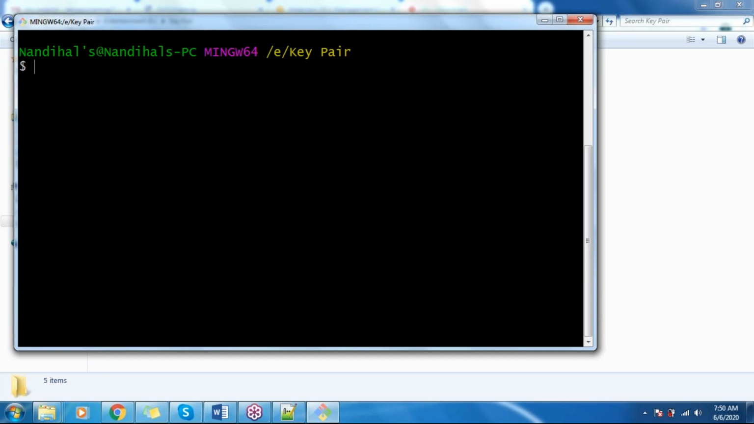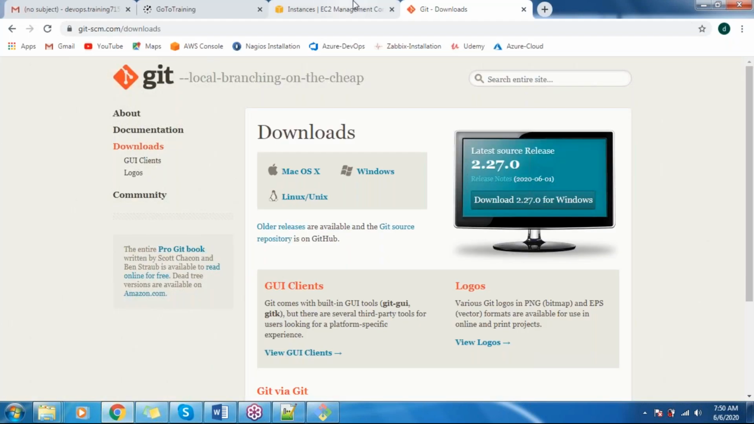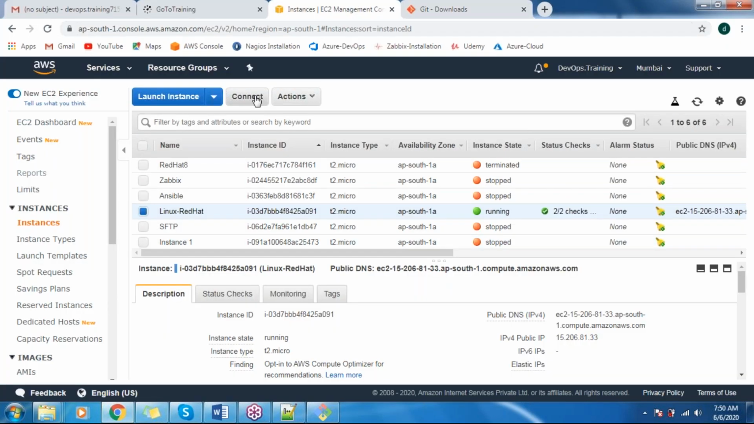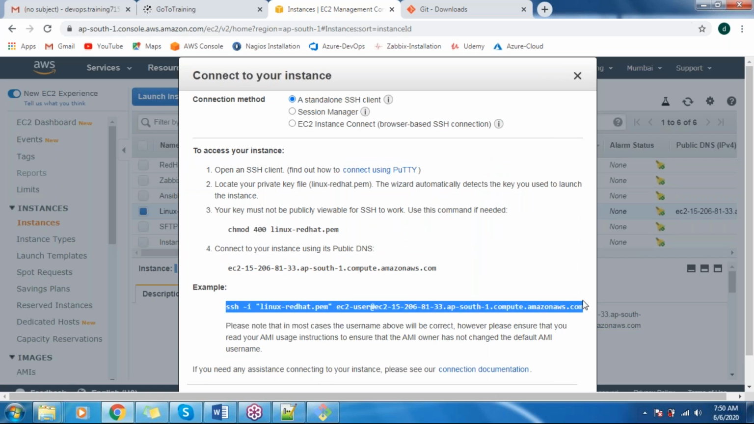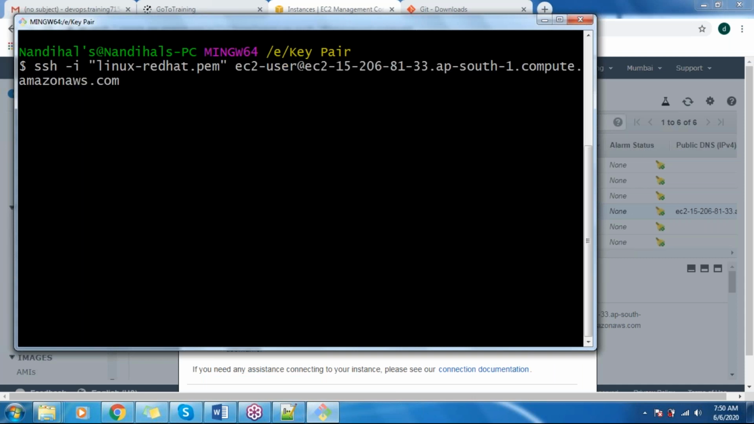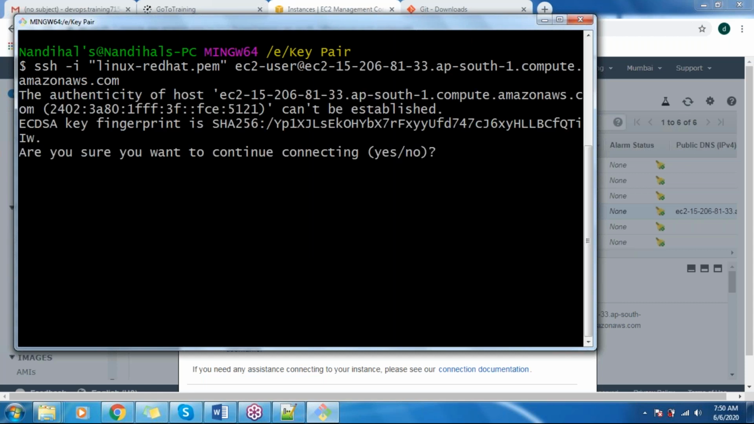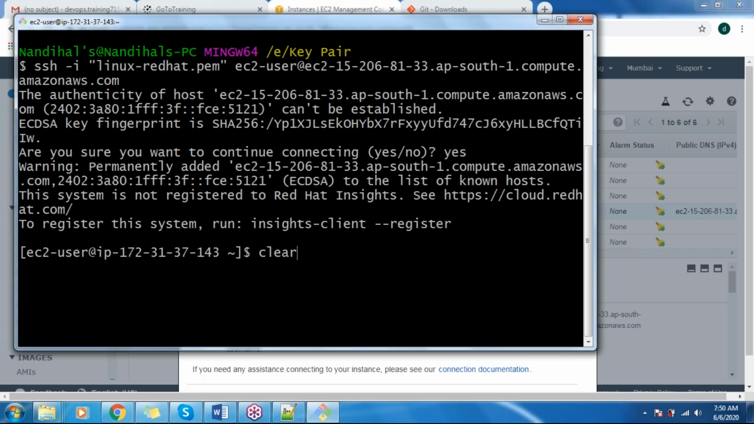Now how do we log in to my machine that is running in the cloud? Go to your AWS cloud, here it is, and click on the connect option. When I click on connect, it gives this command. Just copy this command, go to your terminal and paste it. Press enter and provide yes here. See, you have logged in to your machine now.